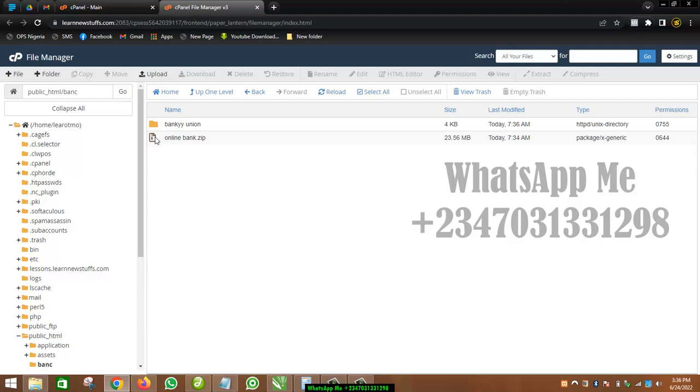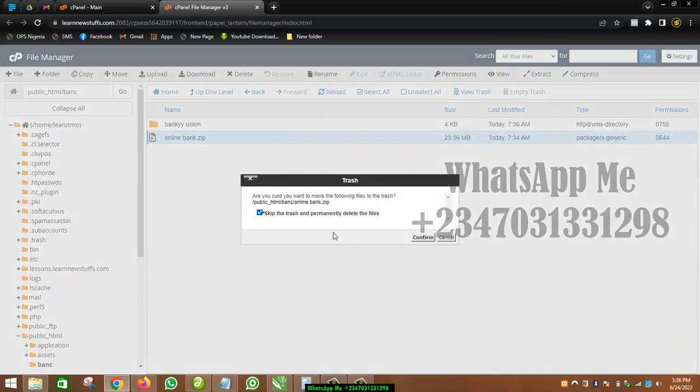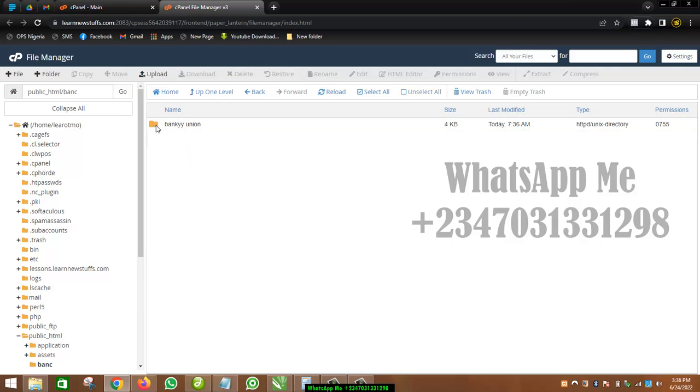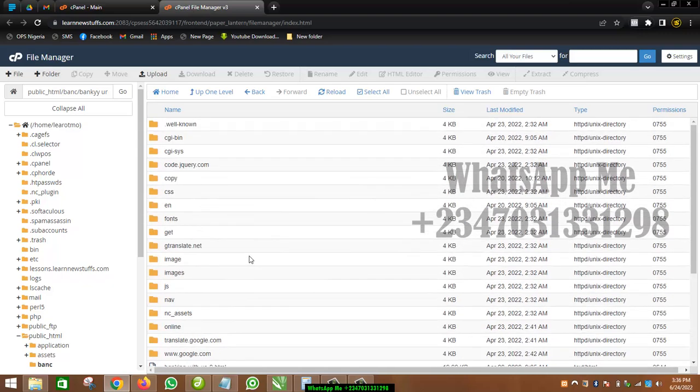You can click this now and delete it, skip trash if you want to. I don't need that anymore. This is what I need right now, so it has been extracted. Double click it. Very good. You open the next folder and see all your files. Okay, these are all your files right now.